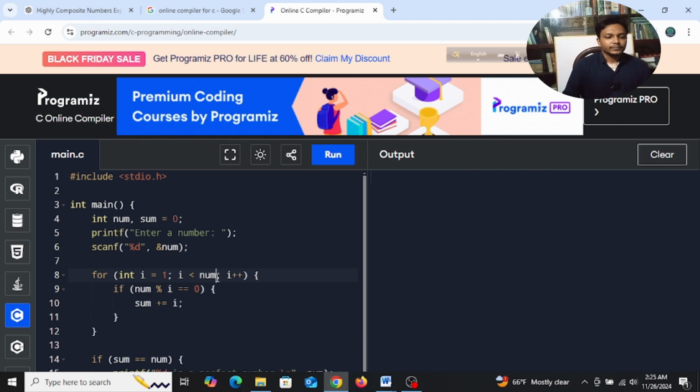Anyway, if number modulus I equals 0, that means it's evenly divided, then we will increase the sum by I, right? So sum is 0, 0 plus I, that means sum would be 0 plus 1, sum would be 1, right? And then I will increase, and for 2, 6 modulus 2 is 0, so sum would increase again. So this is how it will work, guys.